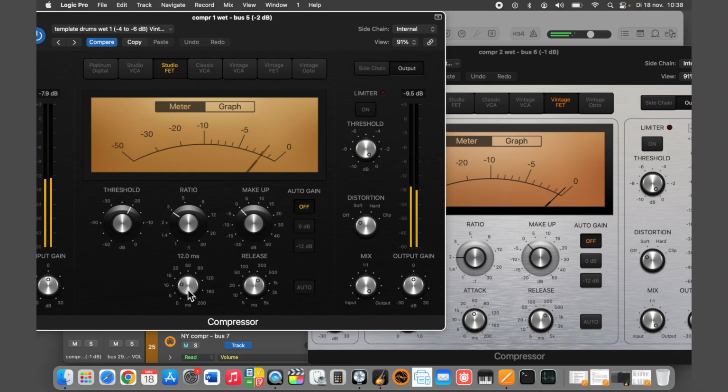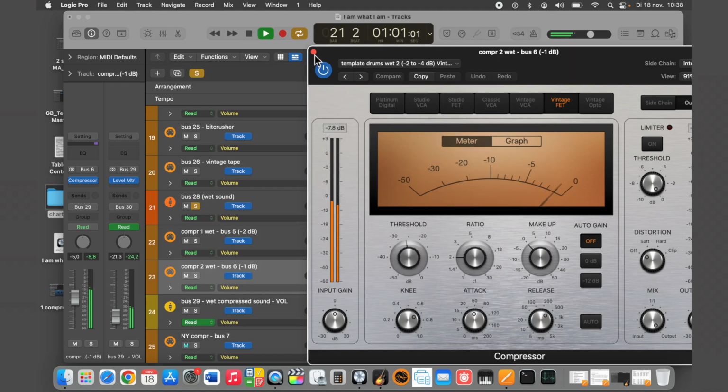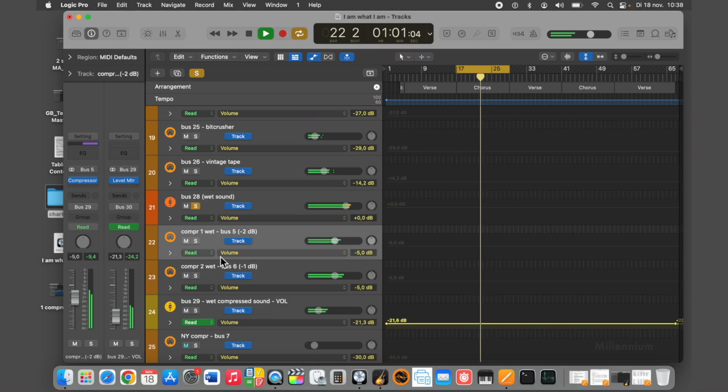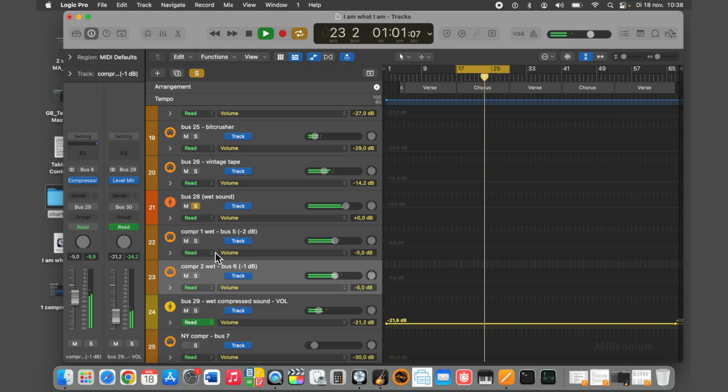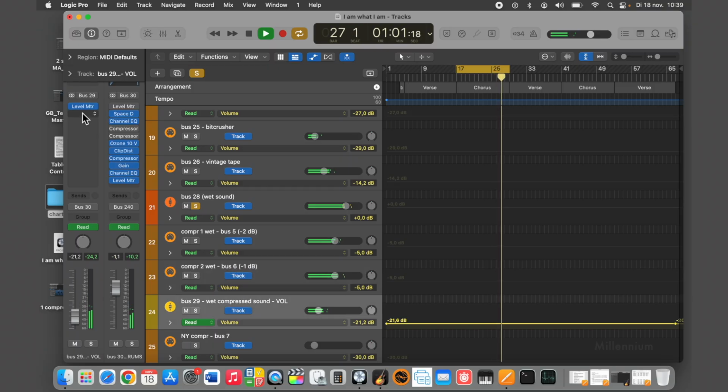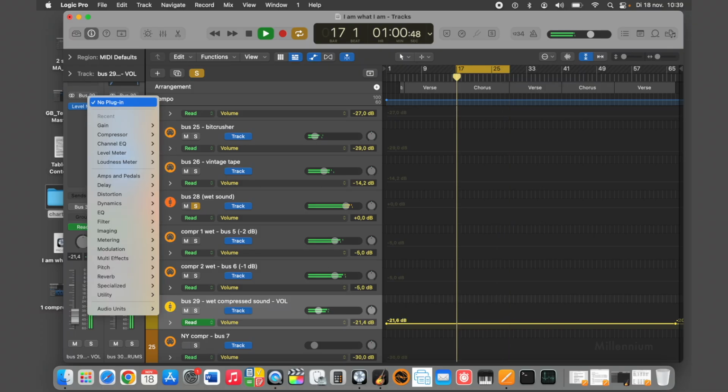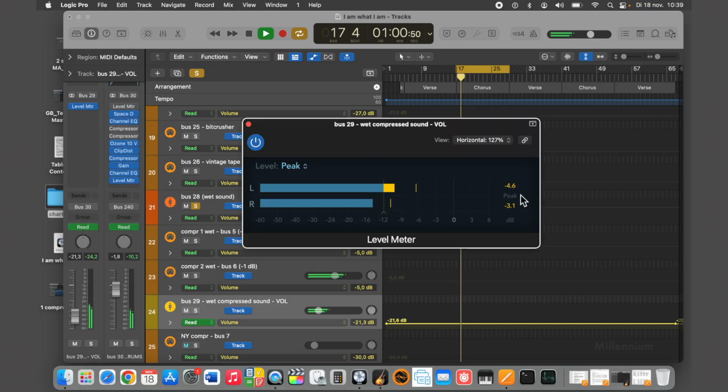So you can see that again, I control the attack of the wet sound and the release of the wet sound with two different compressors, because they are in a parallel setting. The sound goes into this one, and a copy of the wet sound goes into bus 6, and then they come together over here. And I already turned the faders a bit down. If everything is all right here, have a look. It's still not clipping. We have -4.6 dB. There's still a bit of headroom left before the sound starts clipping. It doesn't go over 0.